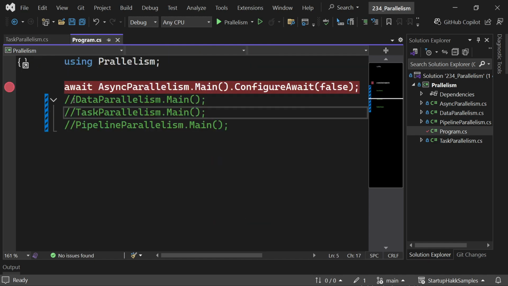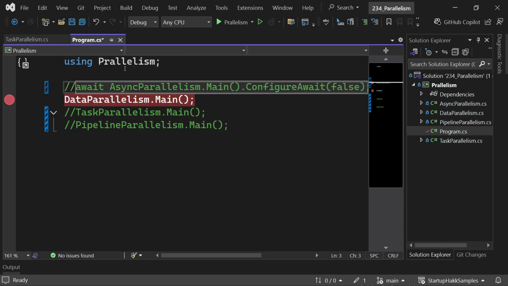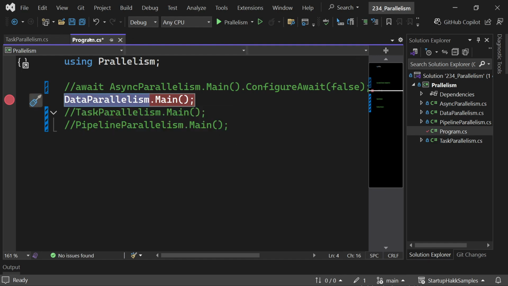Now let's dive into our data parallelism. So I'm going to uncomment this one and comment that one out. We're going to use data parallelism here, right? So let's run this one here.